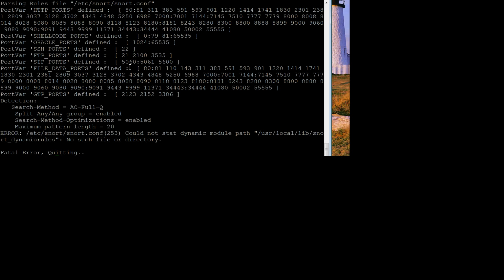In this case, we did get an error. Could not stat the dynamic module path. Now, we haven't installed pulled pork and run it yet, so there are some things that we may need to comment out for now.